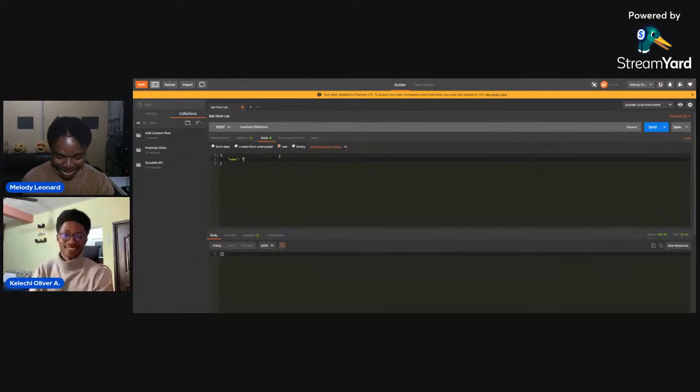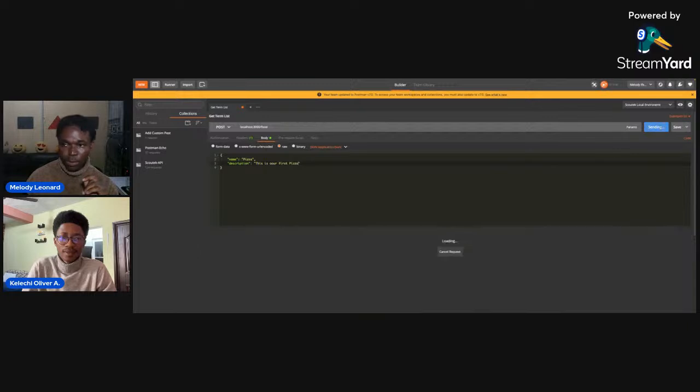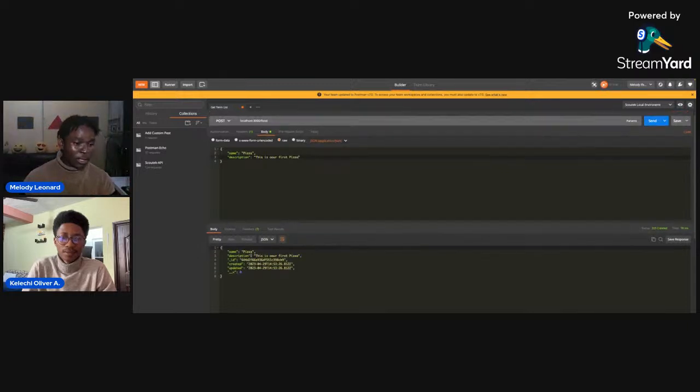So we have a name called pizza and we have a description called, this is our first pizza. And let's test this out. So hit this and it adds it. What's happening currently is that we are just basically returning everything that Mongo gives us. We could go ahead and streamline that and specify what to return and what not. But for now, I think this is very okay. Yeah, cool.